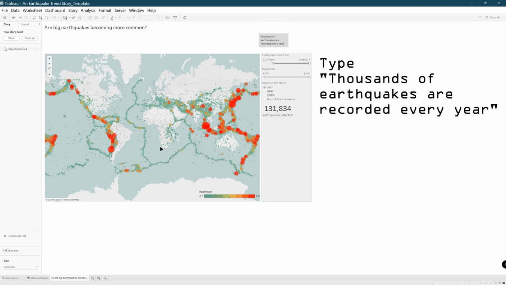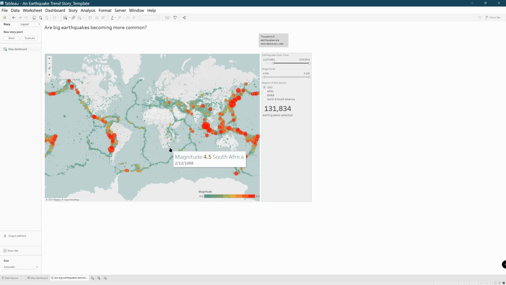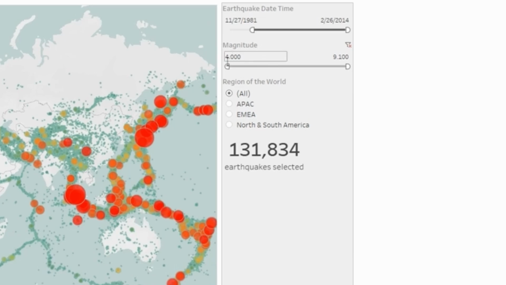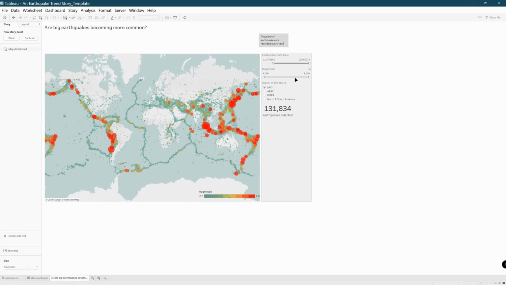The next thing, when you're telling the story, you want to go to that next phase. What is that next phase in our particular case? How do we build upon the story here? To build upon the story, are big earthquakes becoming more common? We want to use the drill down feature. Right now, we have this magnitude of 4.0 to 9.1 as the range of all the magnitudes. But let's say we want to look into a different range, a larger range, and that's when we're going to define big. In this particular case, a big earthquake would probably be in the range of 7 and 9.1.